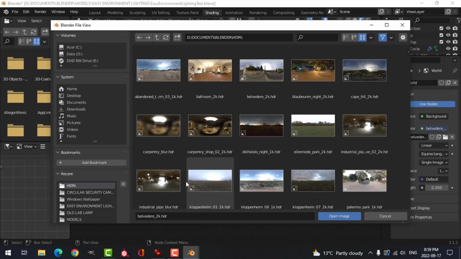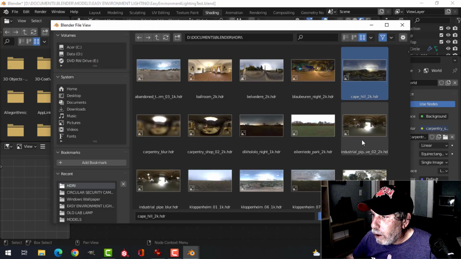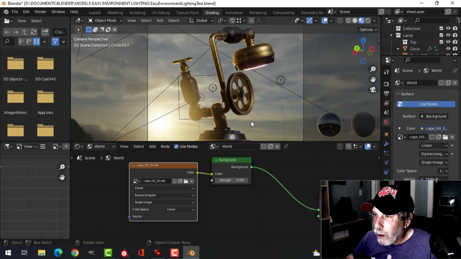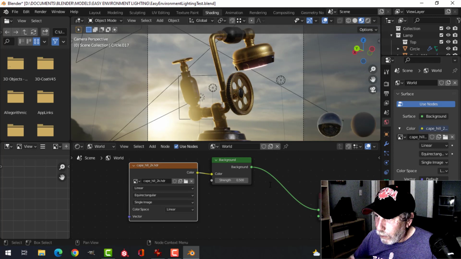All right, so I can try loading another one. Just choose anything that you've downloaded from the internet and you get a completely different lighting setup. I'm going to choose this one. Now if you like that, you go ahead and render it. But I want to show you that you can also adjust this. You can, of course, change the strength here. I'll go back to maybe 0.5 there.